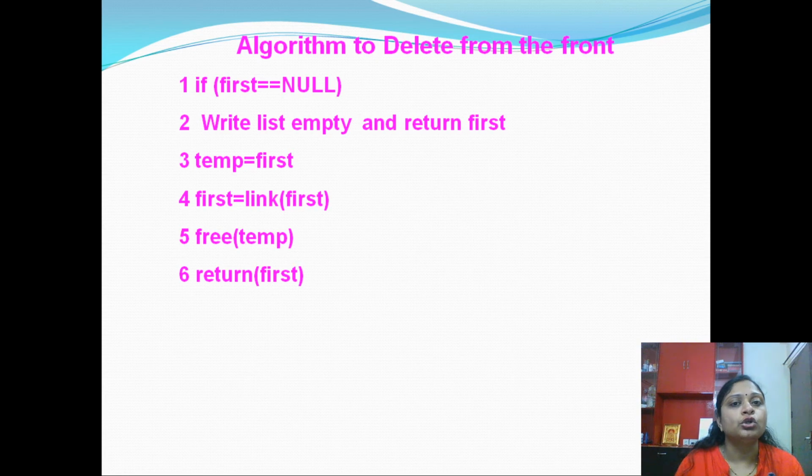This is a code to delete the element from front. If first equals null, then it will print a message, list is empty. But if it is not, then temp is equal to first. So whichever is the first node, assign that value to the temp, and first is equal to first link. Means now this first will get linked with the next node, and free the memory using free temp.